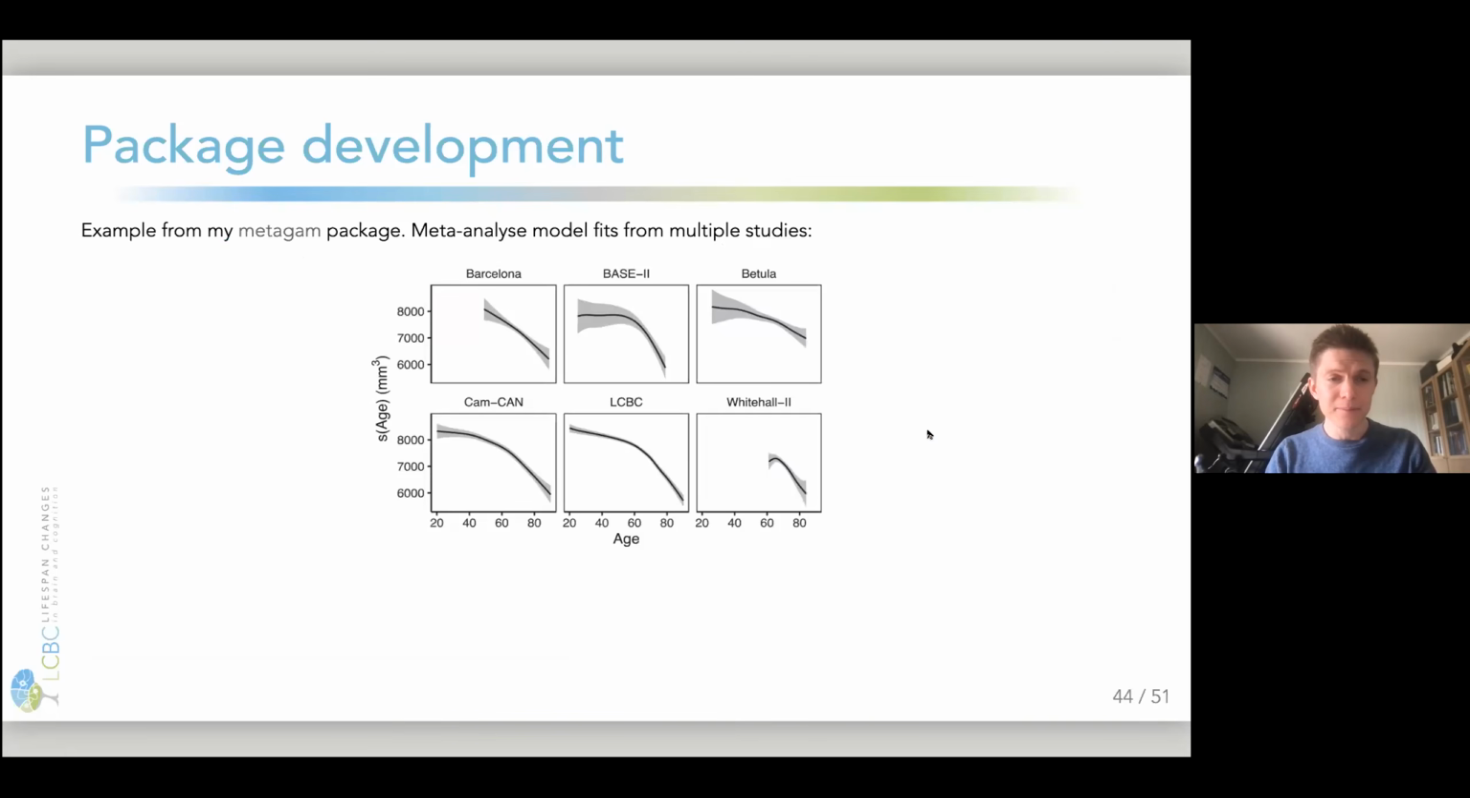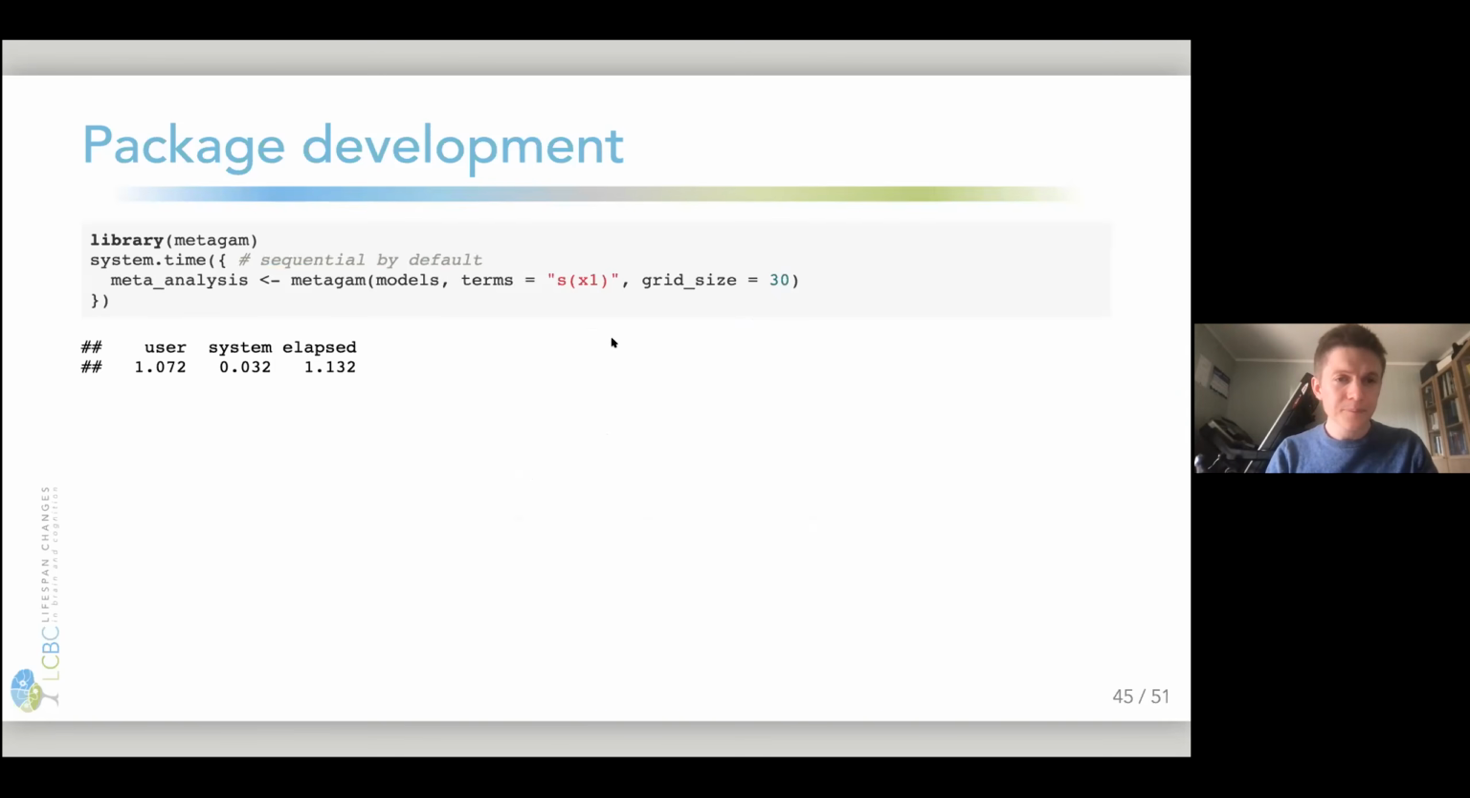And there's an example from my, well, it should be our metagam package. It's a package for meta-analysis by myself and some co-authors. That's a package for meta-analyzing when you have nonlinear functions like this. So here we have 6 different results or models estimated on 6 different data sets. And we want to have a meta-analytic estimate of the overall function here. And in this package, we actually added this option. So I'm just going to show you the code, how it works.